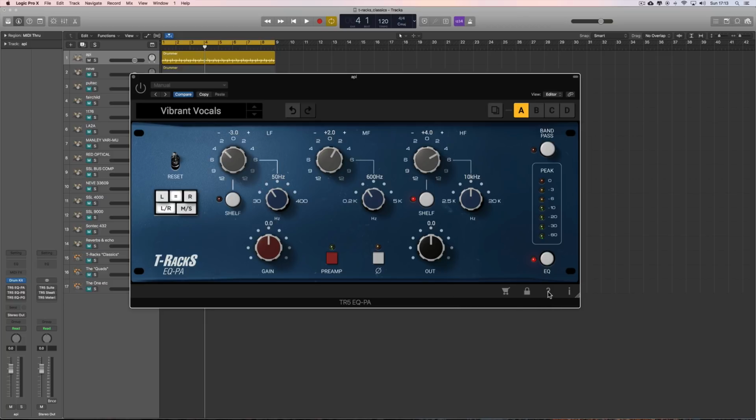Okay, also at the bottom of every plugin you get a question mark. Click on that, it opens the manual, really handy. And you get the shopping cart icon. Now you click on that and a little box opens. And in that box is the custom shop.